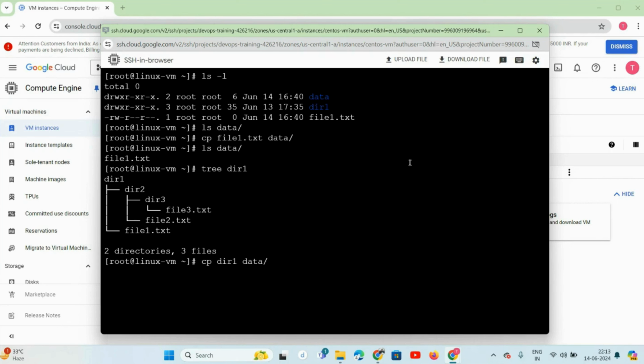So if I simply use this one, see what I'm getting: omitting directory one, because you can't actually copy... you can copy the empty directory, but you can't copy a directory where you already have some data. So how can you complete this task?